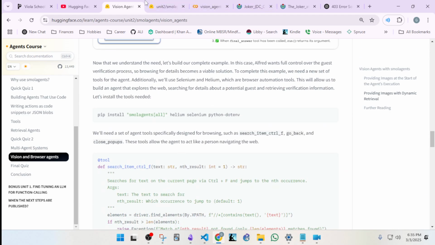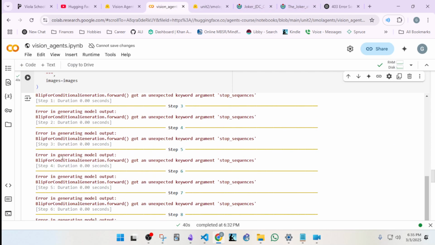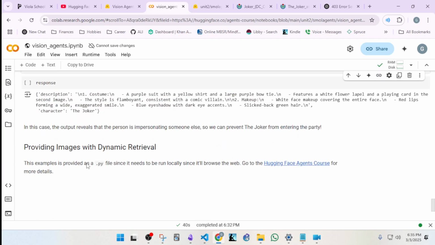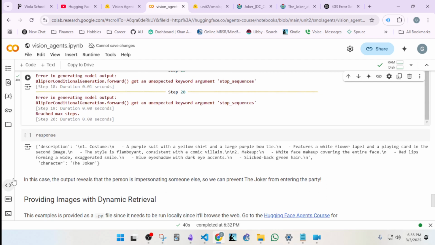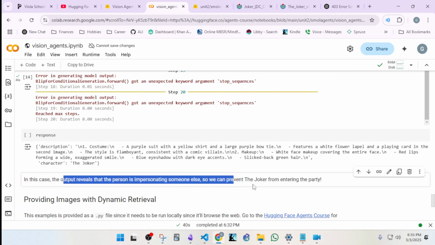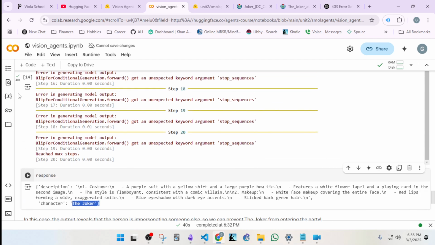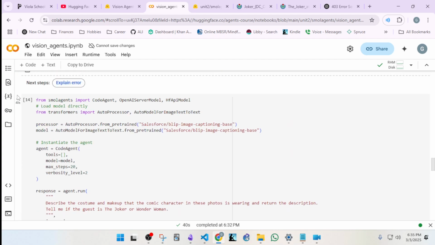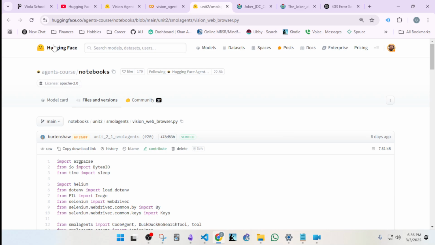So let's see how it's going so far. Guessing it's not going good. Oh, look, perfect. So the output reveals the person is... yeah, it identified it as the Joker, because we used that other model instead of paying for it. Isn't that awesome? Cool.